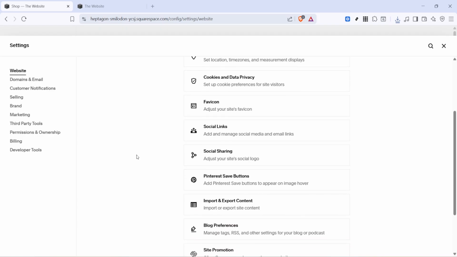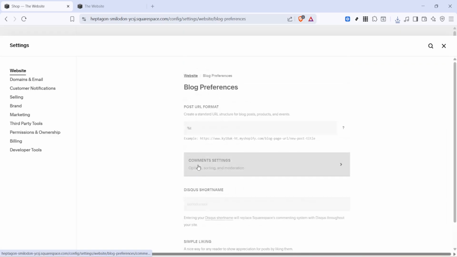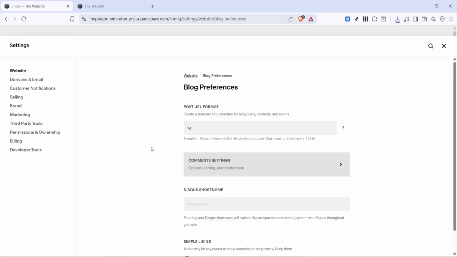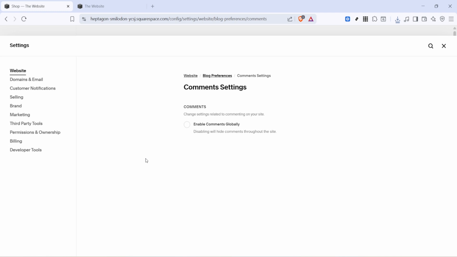This section is specifically designed for options that affect how your blog works and behaves. It's the right place to go when you want to adjust things like blog display settings, post behavior, and in this case, comments. After that, click on Comments Settings. This is the area that controls whether visitors can leave comments on your blog posts. If comments are currently turned off, your readers won't have a way to respond publicly, so this is the key setting you need to change.